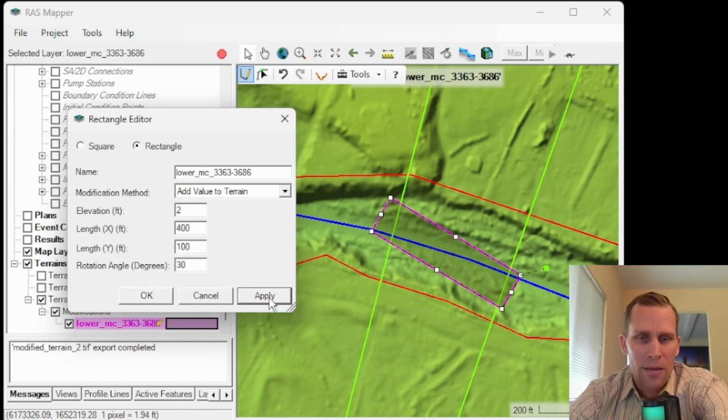So I'll click apply and see what that looks like. Pretty good. The rotation is too much, so I'm going to change that to 15 degrees. Okay, closer. Let's try 18 degrees. Apply. Okay, I'm happy with that. I probably could have positioned it a little bit further downstream, but that's all right. So I'll click apply and then click OK.